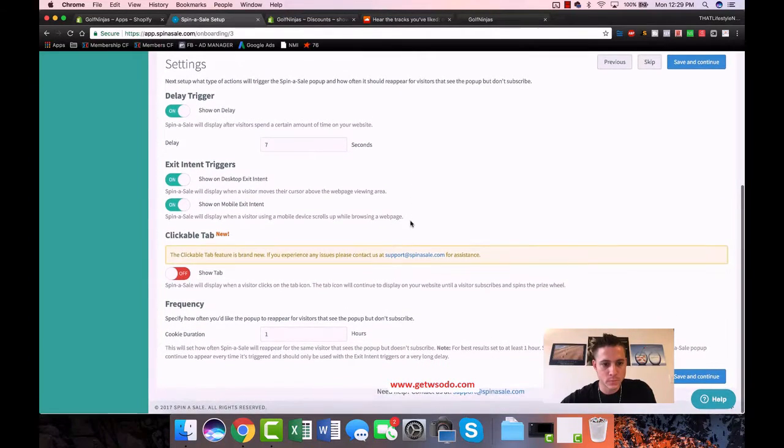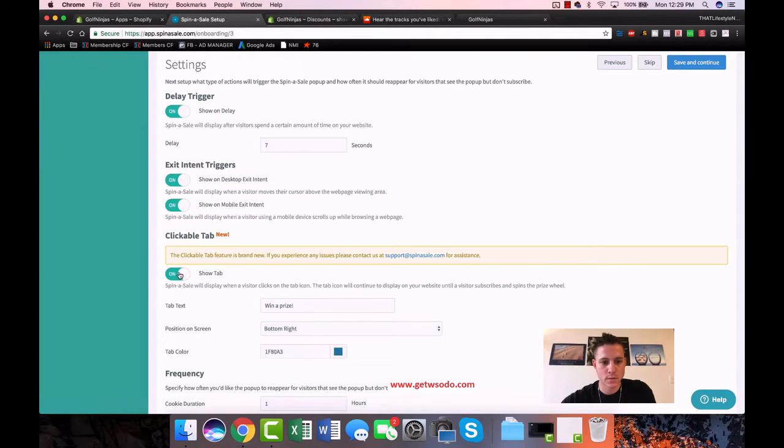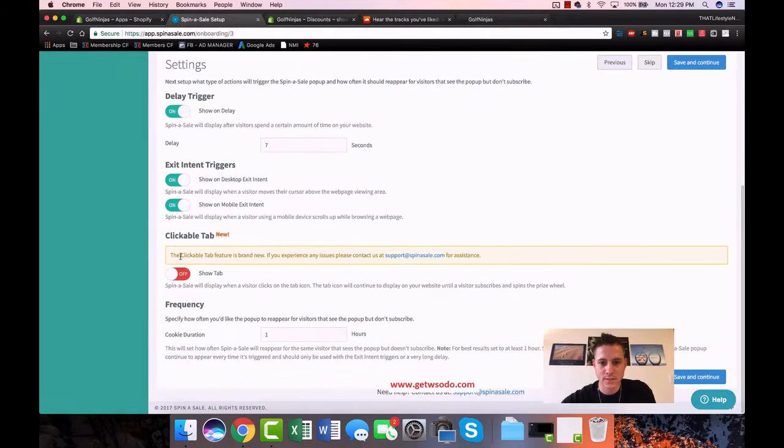Will display when a visitor clicks on the tab icon. The tab icon will continue to display on your website until a visitor subscribes. Actually, it's still in beta, it looks like, so we're going to leave that off for now. Cookie duration we can leave as 1 hour. This means if somebody comes back on your site, you don't want them to pop up again and re-offer as well.